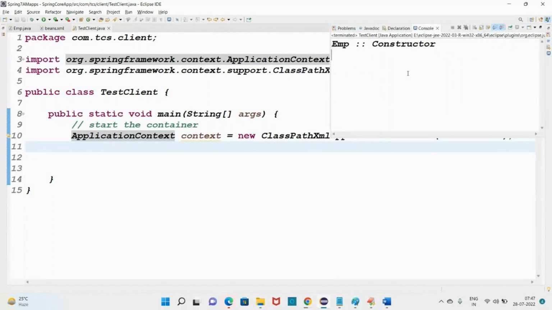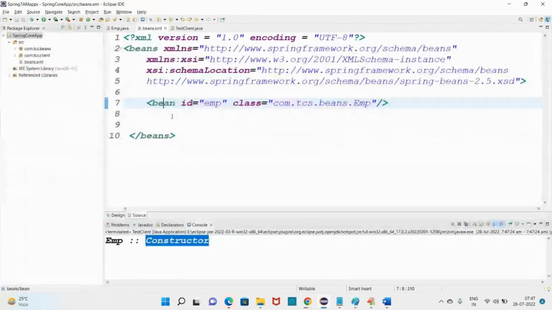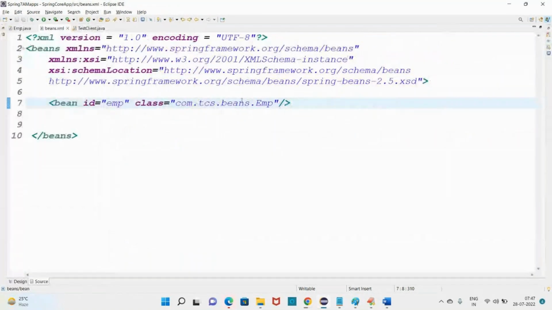Guys, we got the console output, right? What's the output here? Employee constructor. Exactly. So you got the point here. When we start the container, it immediately goes to the bean configuration file. In the bean configuration file, what are the beans you configured? Those beans are all automatically instantiated. So the employee bean is instantiated, and emp is the reference variable, right?